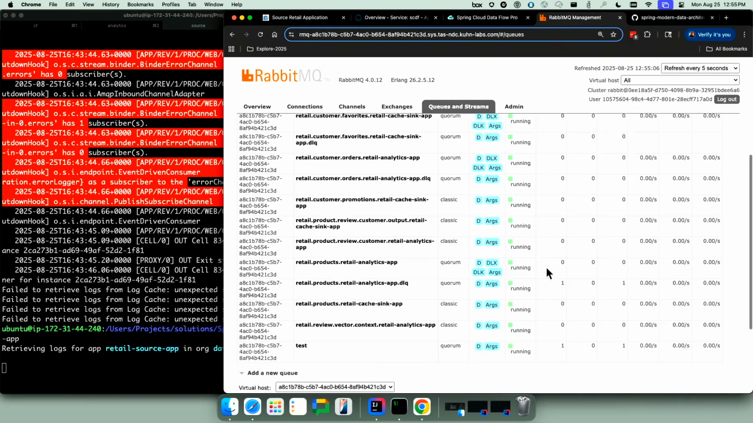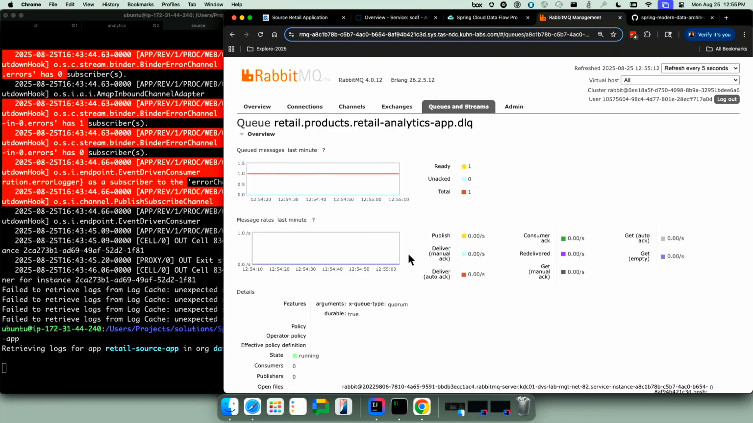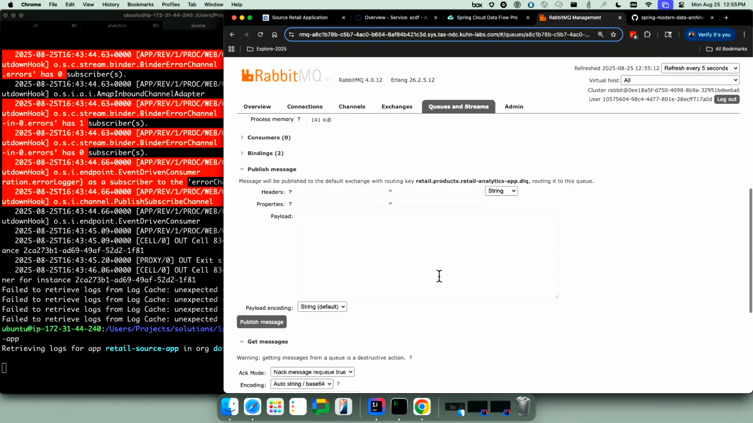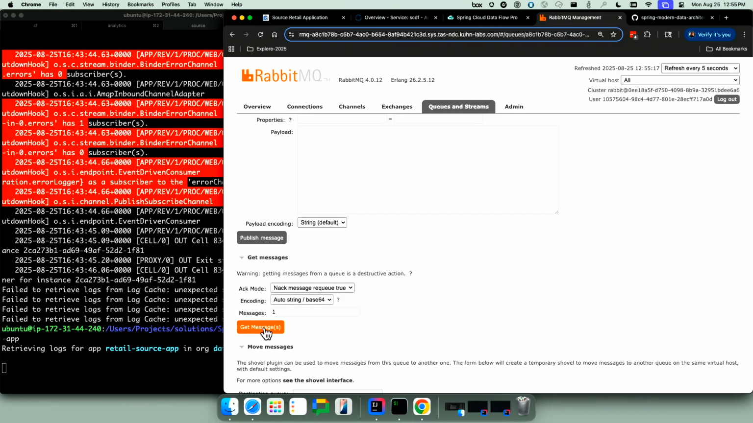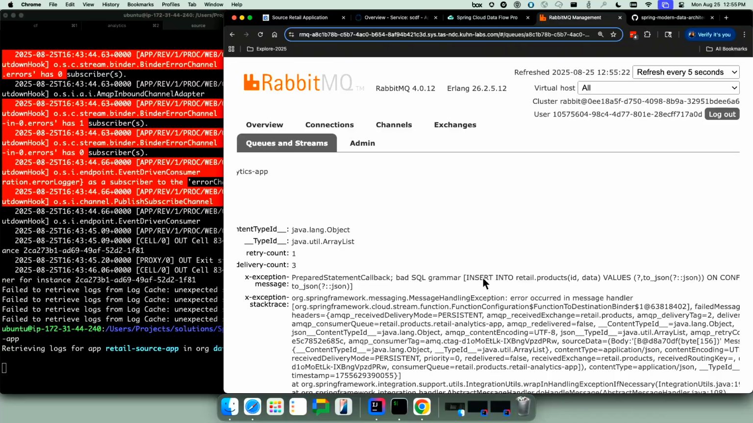For some of these queues, for example, I have a dead letter queue. If there were any errors, I can look at the dead letter queue. For example, I see that there was one error, and I can get the error and see there was some error with an insert statement with an earlier pipeline. So you could do some debugging with the console also.